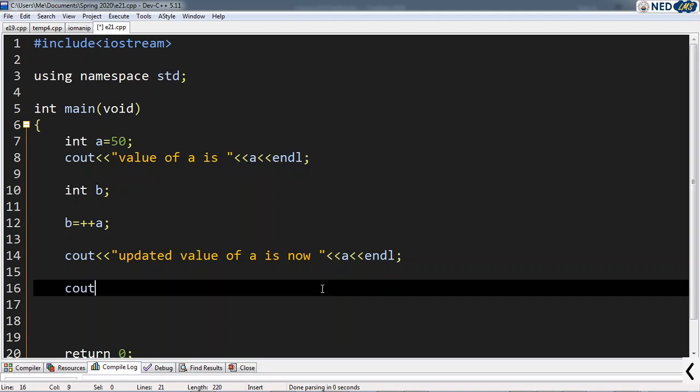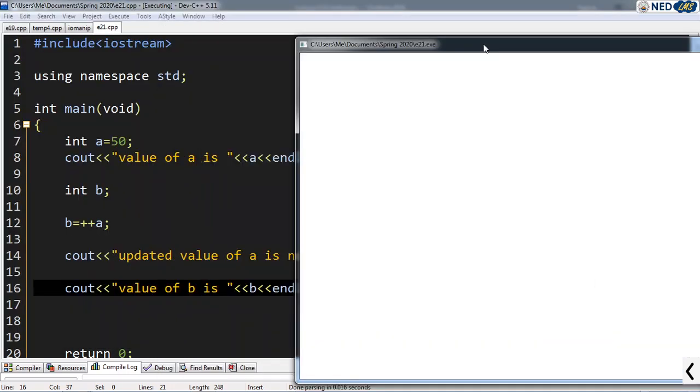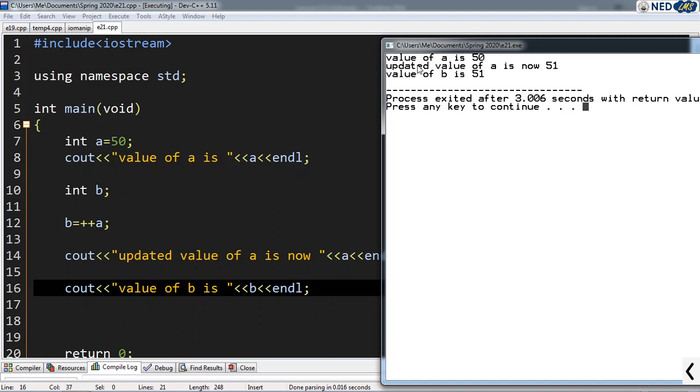And then I write cout value of b is, and b, and see what we get over here. So we have integer b and this thing. So let's run. I have used the pre-increment operator over here. So value of a is the initialized value, and integer b, I could have done it in the same line as well. I could have written integer b equals to plus plus a, but just to make it clear.